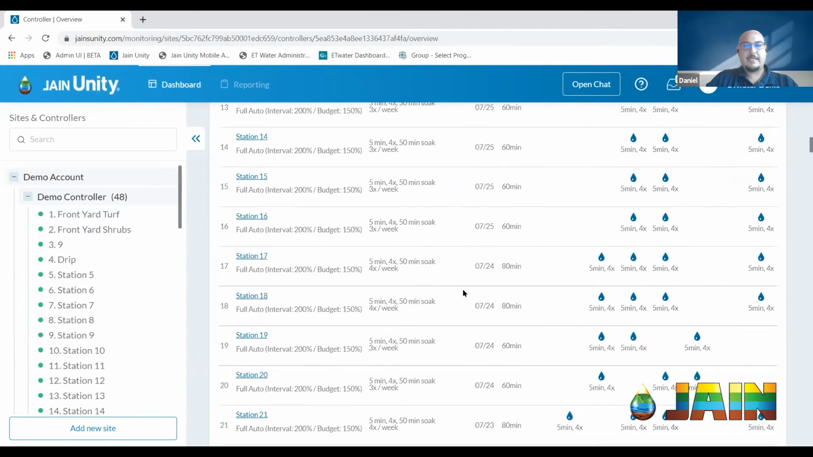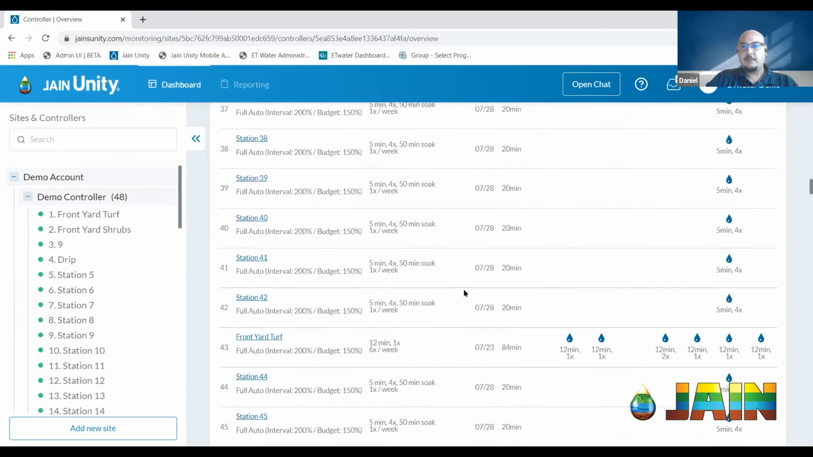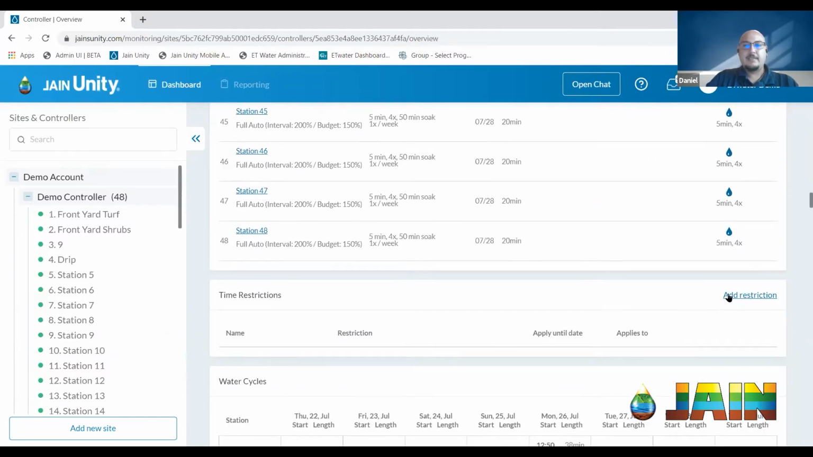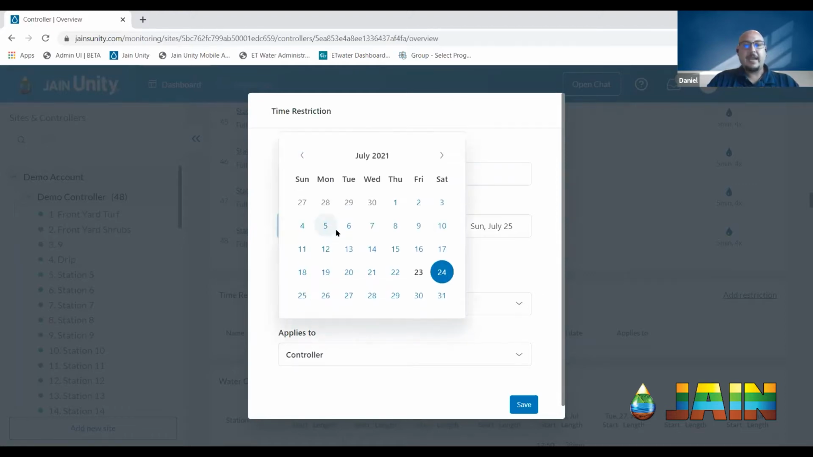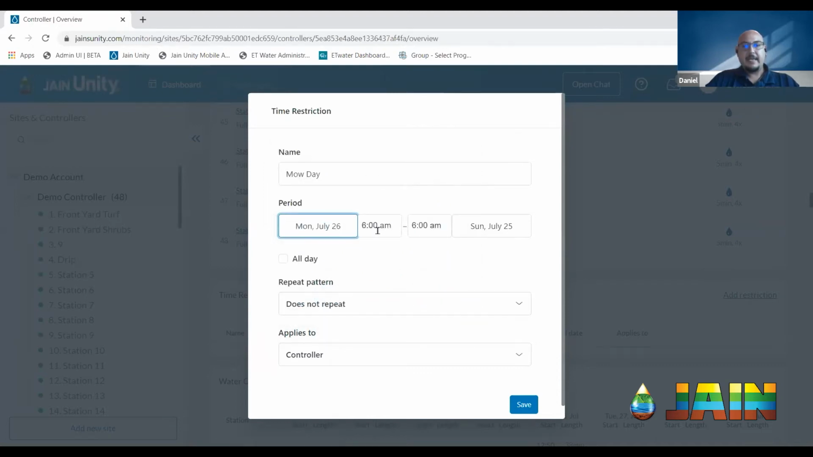Correct. So I'll scroll back down here to our time restrictions and do a quick demo on how easy it is to apply. Let's say, for instance, we want to set up a restriction for our mow day. Perhaps we just don't want one day not to water, or just specific stations even. We can select from our calendar here, say, for example, Monday night, and our water window begins at 8 p.m. here until Tuesday at 6 a.m. when our water window ends.